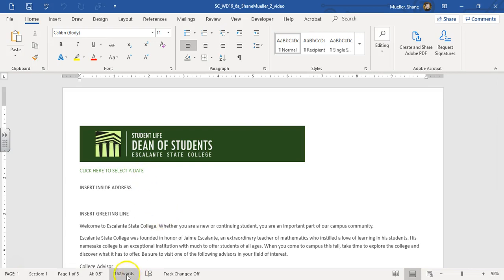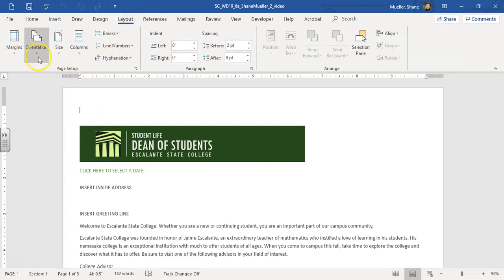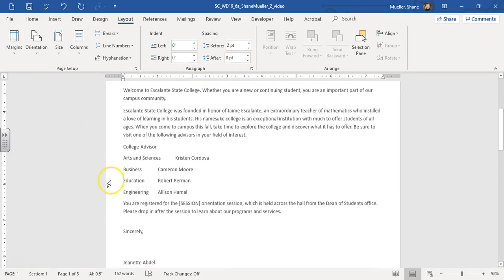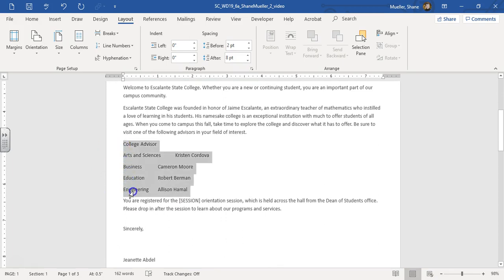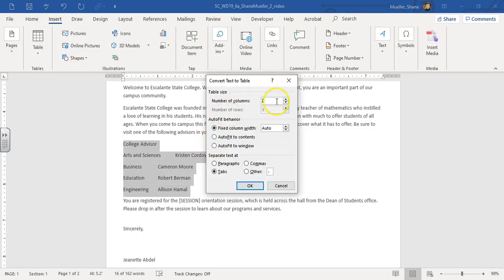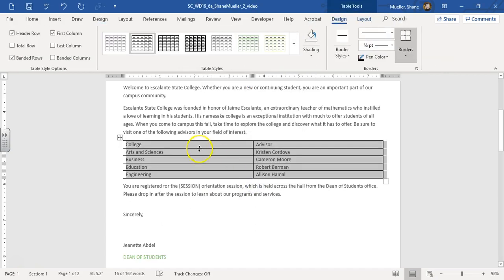So the first step, we're going to change our layout to portrait from landscape. So go to your Layout, Orientation, Portrait, and then we're going to convert the 5 paragraphs starting from College Advisor down to Engineering Allison. We're going to convert that text to a table. So Insert, Table, Convert Text to Table, 2 columns, 5 rows, fixed column width, and then we're going to separate by the tabs.